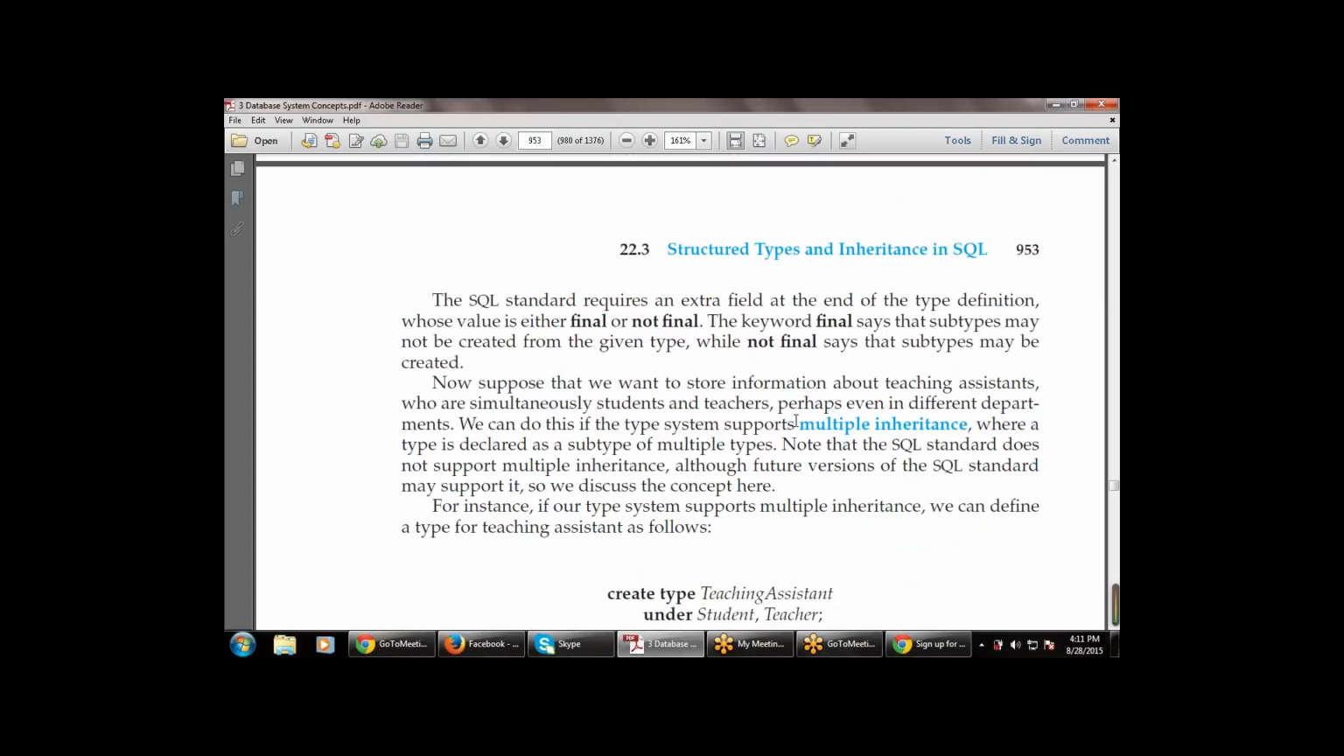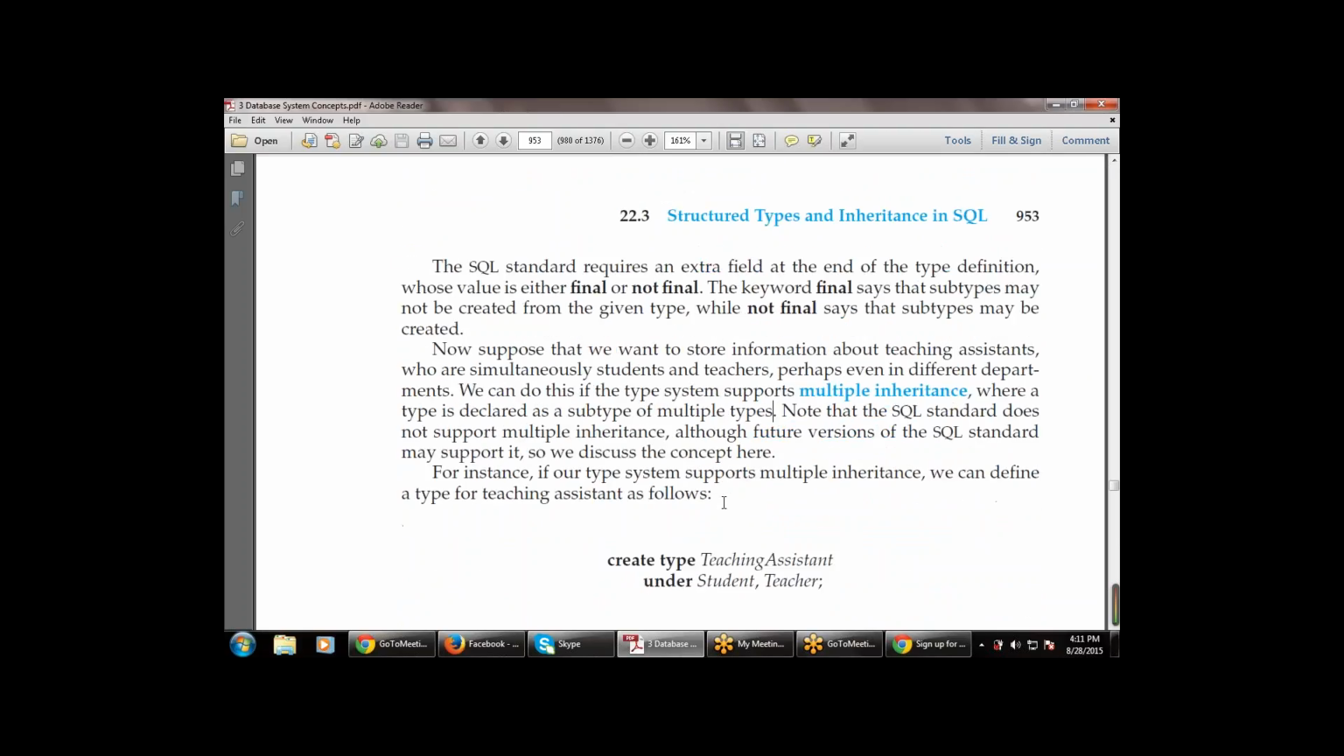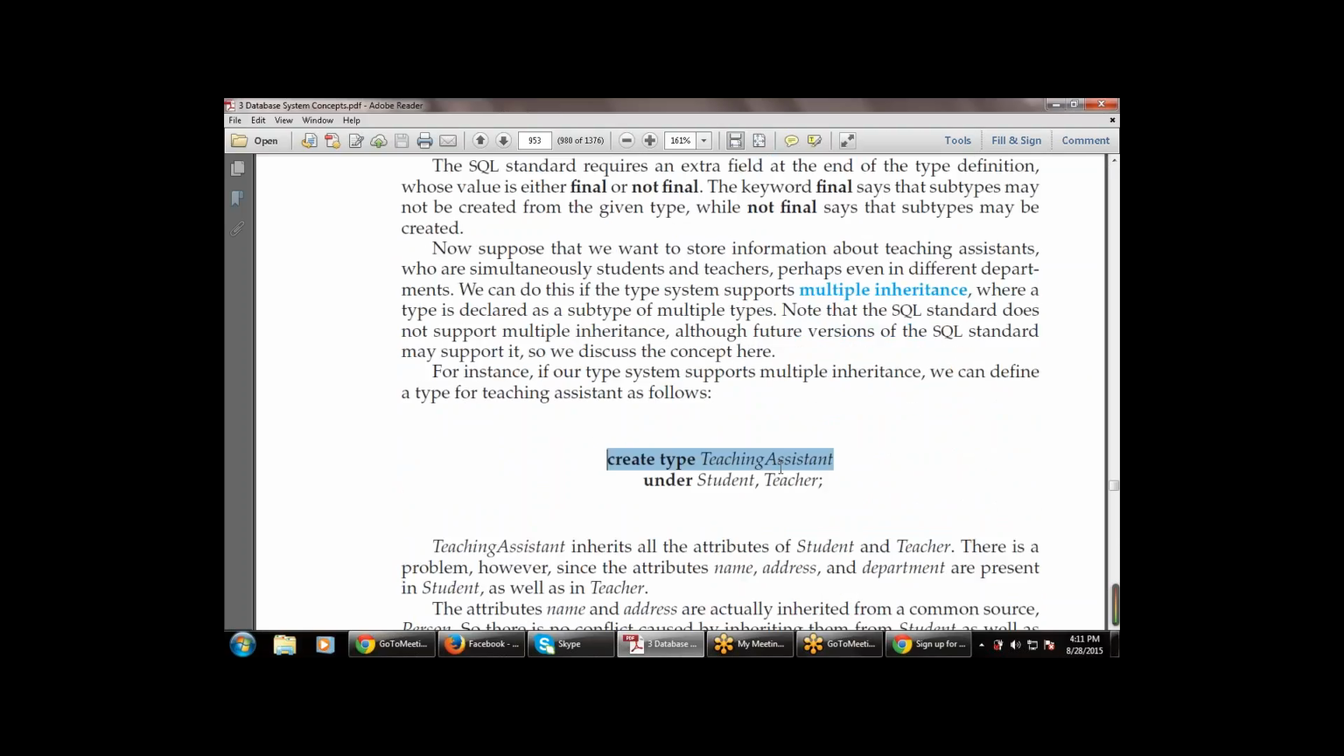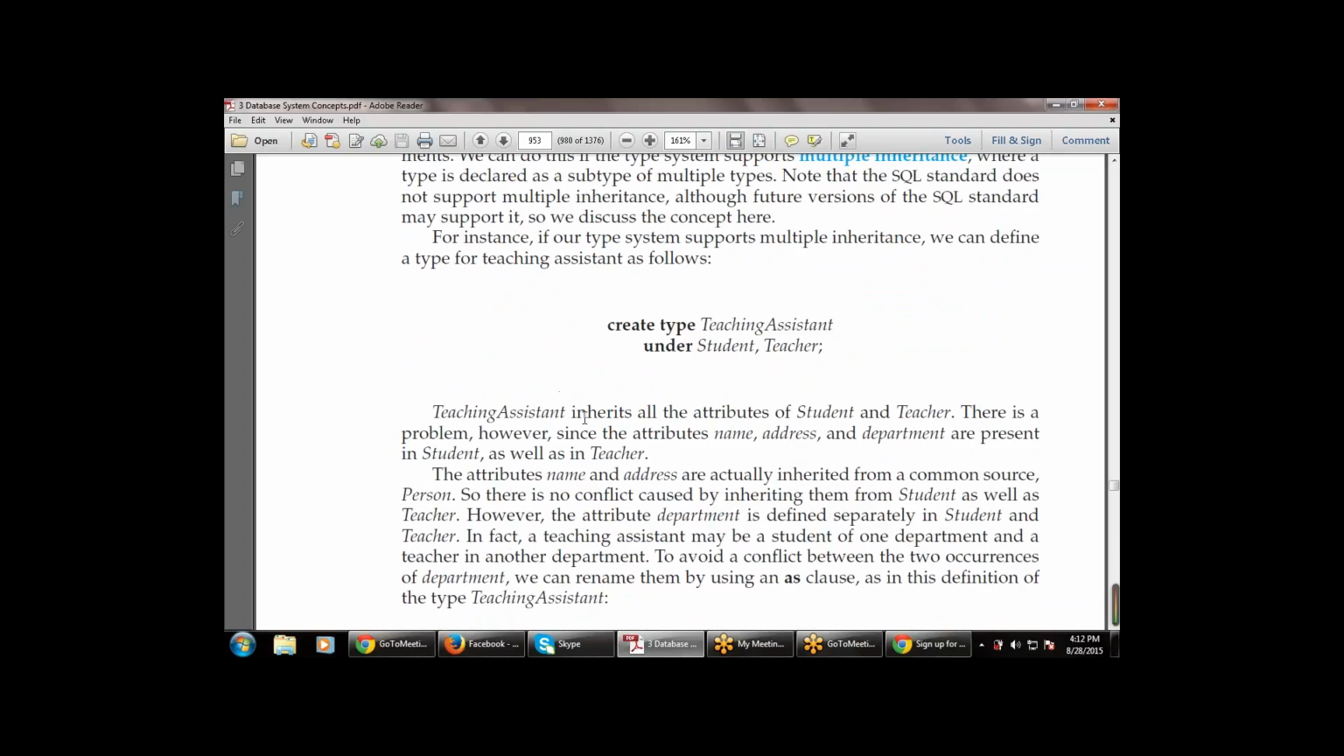Inheritance also supports multiple inheritance. Here we create the type teaching assistant under the student and the teacher, and teaching assistant inherits all the properties of the student and the teacher. So whatever the attributes of the student and the teacher are, they are inherited by the teaching assistant.